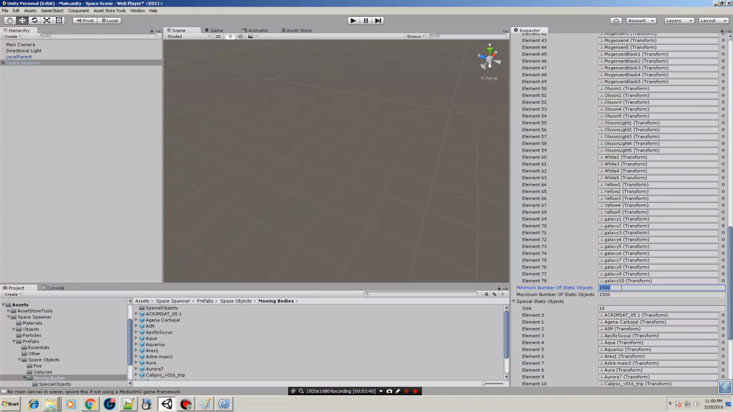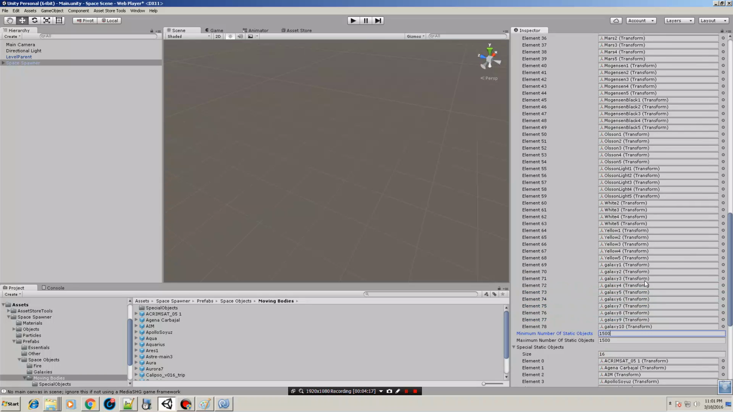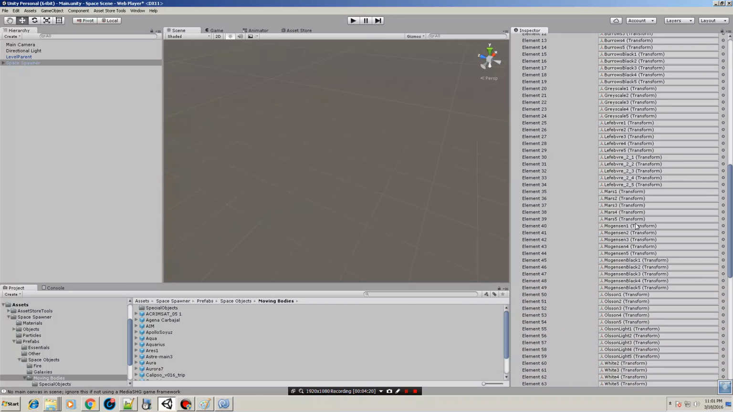The minimum number of static objects is the minimum number of, so the planets are also spawned randomly. The minimum number of static objects is the minimum number of objects that are going to be spawned. And the maximum number of static objects is the maximum number of static objects that are going to be spawned. So if you set those to equal, then the program is always going to spawn the value that you enter here. In this case, 1,500. So there's always going to be 1,500 planets in the scene.